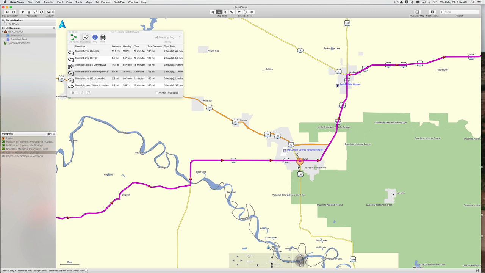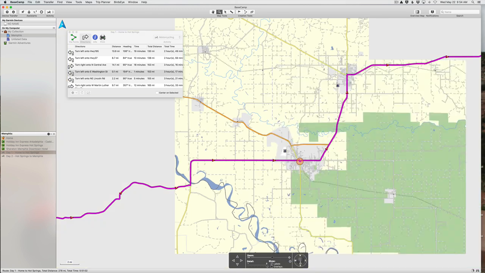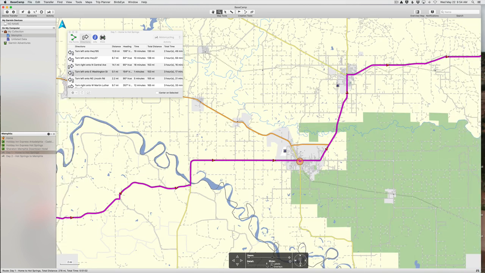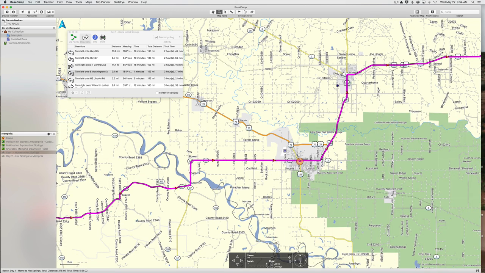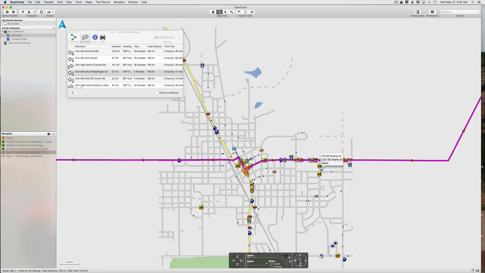Now, just for grins, I'm going to come down here into my little panel and I'm going to increase my details all the way full. That lets me see all the icons for the businesses in this town. And I'm going to zoom in yet again on this little section right here. We're really going to zoom into this town. I want to see what's here.